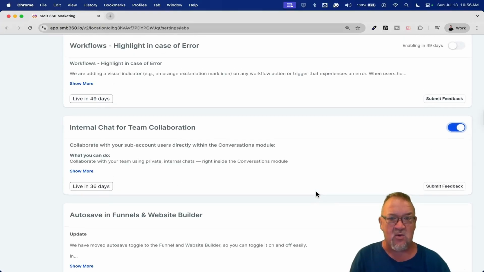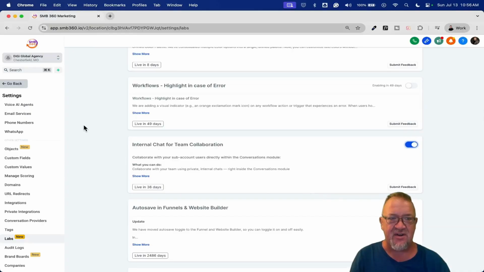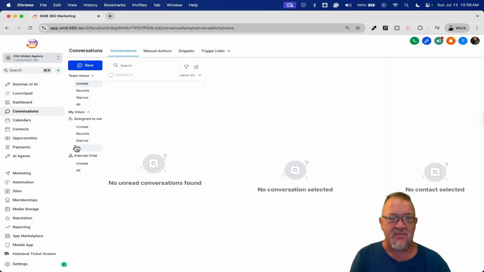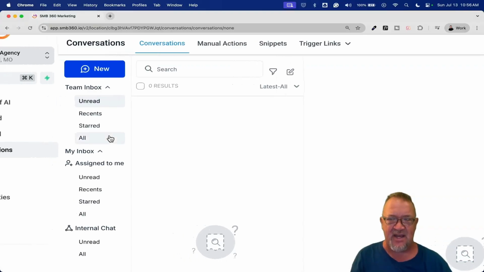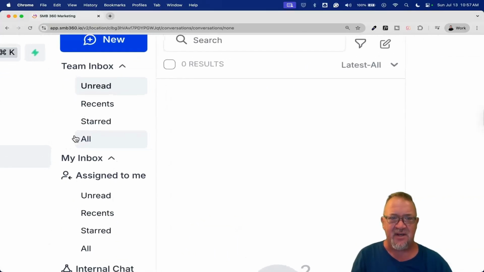So right now, again, a cool new feature that we've got. You do have to turn it on in labs, and then when you turn it on, you come back in here. Wow, look at that. You get this sort of Outlook email kind of hierarchy: my inbox, assigned to me, internal chat, team inbox. You start getting all these other cool inboxes, almost like it's an internal email editor. But keep in mind, this is for internal chats, okay? Internal communications that happen inside of Highlevel. But let me explain to you the different areas and the different boxes that we have here. So first of all, I'm going to try to blow this up a little bit more here.